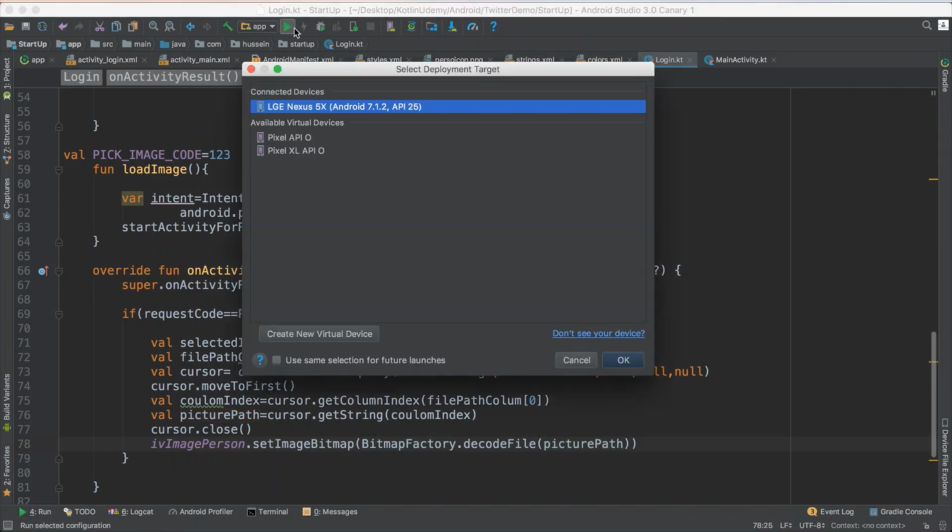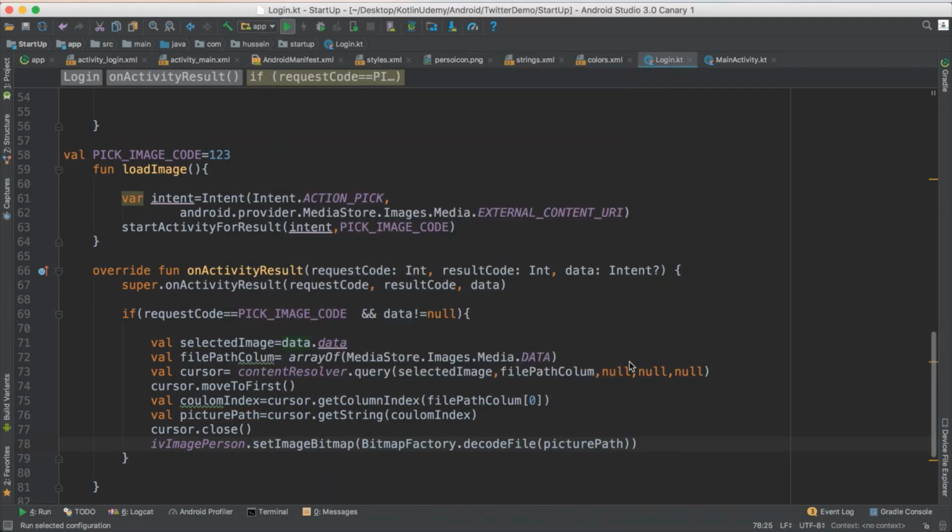Now if I just run it, I should be able to load images from the phone, just as a first step, just load an image from the phone. So let me see how we are able to load images.